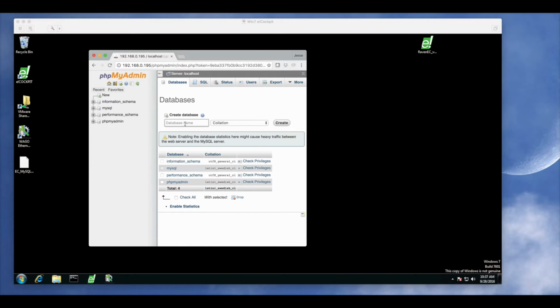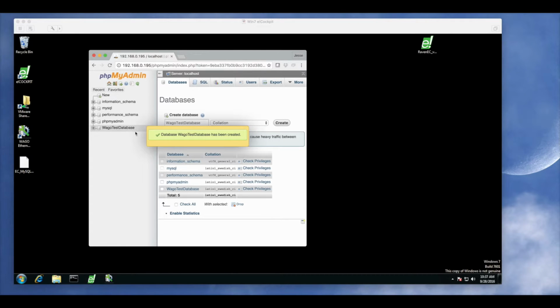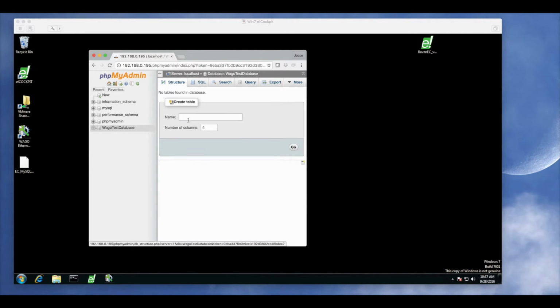You should have seen this in part one of the video. What we need to do is just create a database and a table for our test. So we'll call this WAGO test database, create this. And then we're going to create a table called WAGO test table. We're just going to make this two columns, very simple.